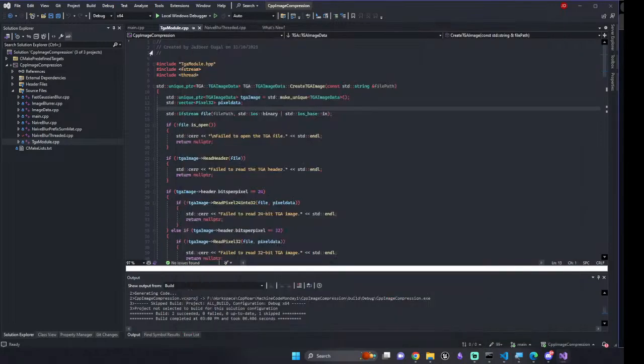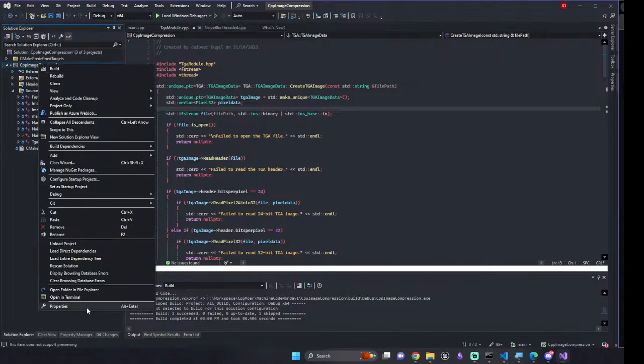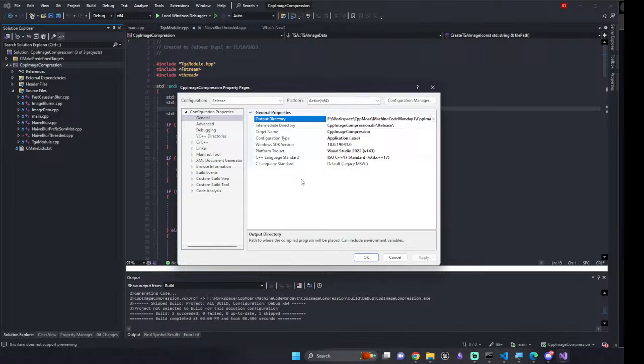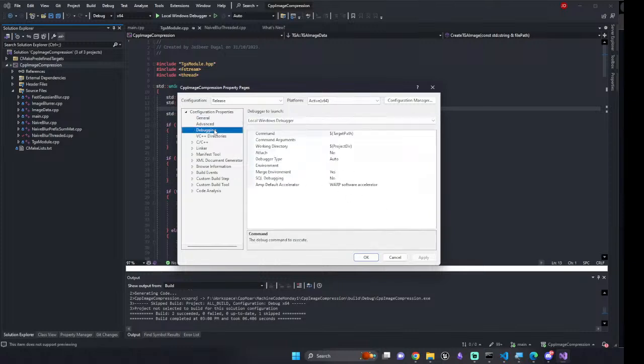Okay, so let's start by making sure that our debugger can send this information in, which I don't know how to do actually. So I'm going to go to properties. I'm going to go to debugging maybe.